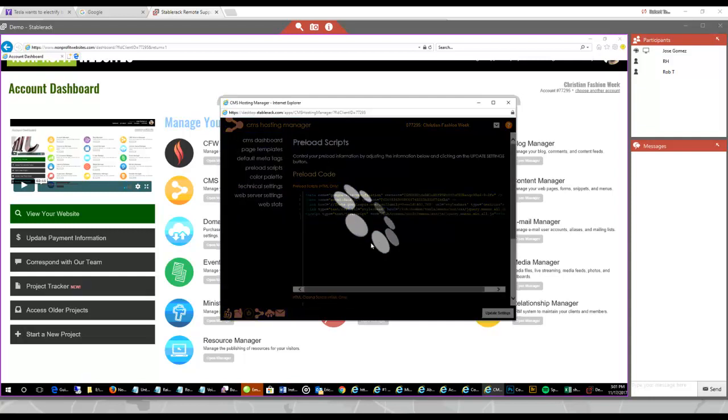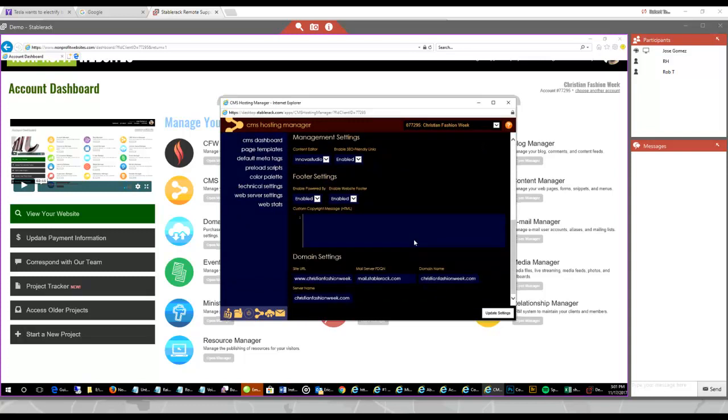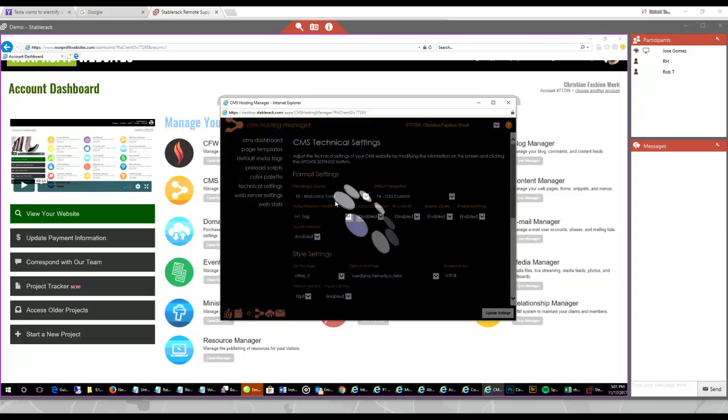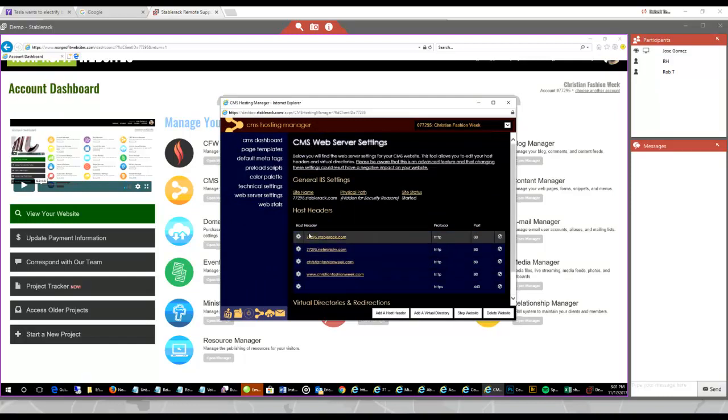We have a technical settings area that just controls the granular technicals of what's being loaded and how things are working on the site, default fonts. We even got web server settings, which aren't really used a lot, but they're great for reference in case something's not working right. And we've got web stats.